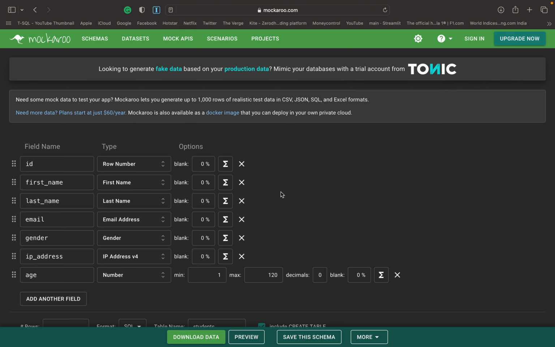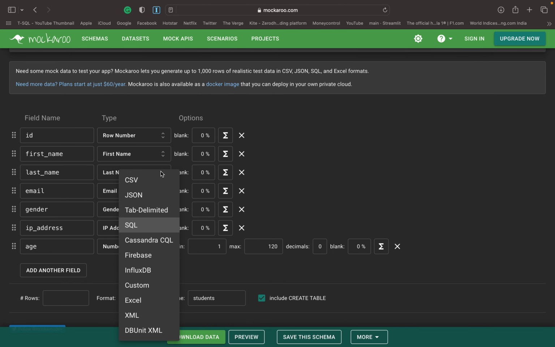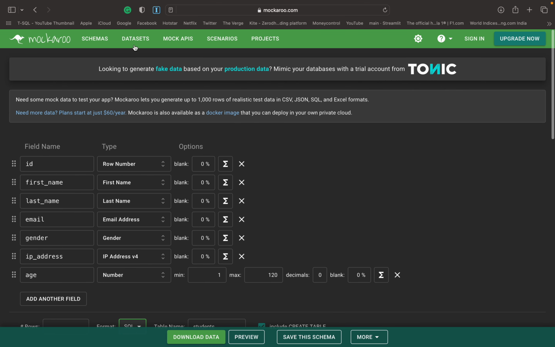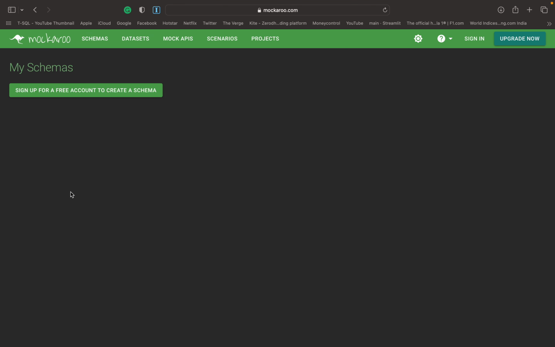Which is often a problem with SQL tools, that it doesn't give you any data to work with out of the box. I know in SQL Server you can get AdventureWorks and Northwind, Contoso, some of those databases, but for beginners, just to go through the process of creating a table and ingesting data into the table, this is a really cool tool, apart from all the other formats which it can generate, such as CSV, JSON, tab delimited, Excel, XML, Cassandra. Yeah, and apart from that, you can save your schemas or table names.